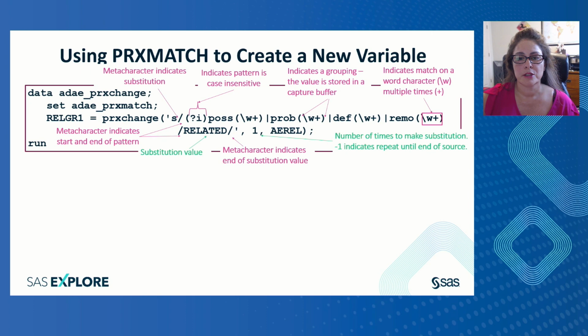So based on this search string, we are looking for anything that starts with POSS with some additional characters, PROB with some additional characters, DEF with some additional characters, or REMO with additional characters. Now, it may have additional characters, it may not, but it's saying we want at least those characters, and then we may have some additional things added on.